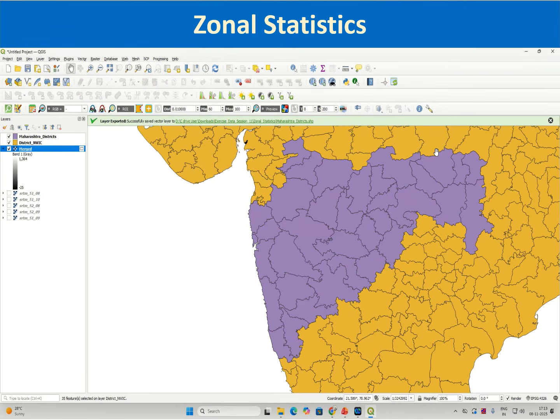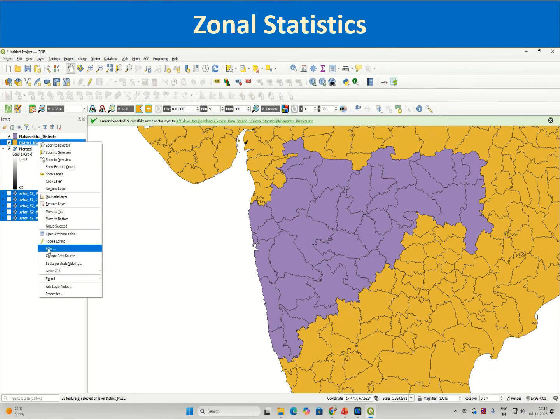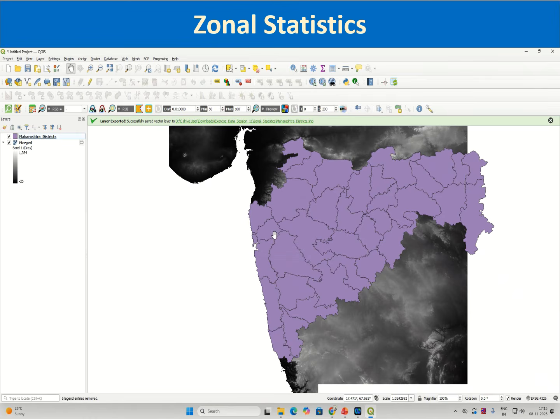Okay. Now the next step is we no longer require these SRTM individual tiles as well as the whole districts file. You can remove them from the layers panel. Oh, you need one more tile of SRTM.